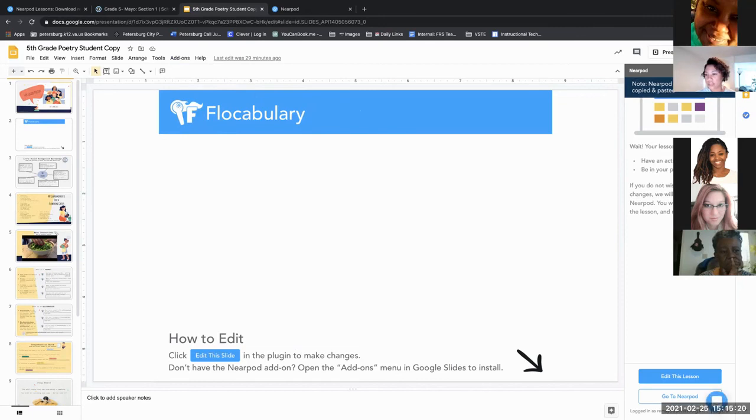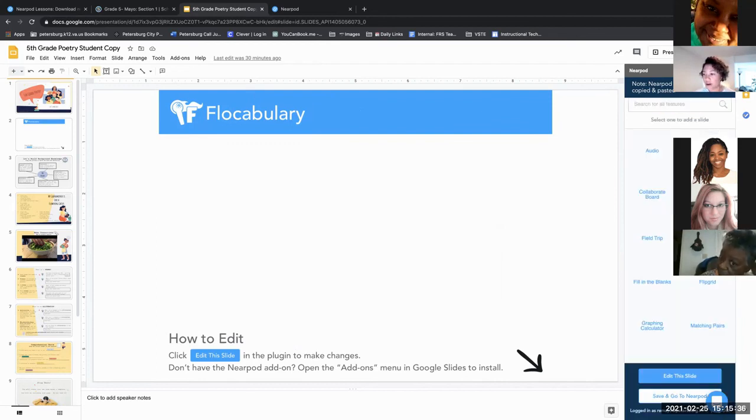Okay. So notice that nothing populated. I want to edit this lesson, especially since I already saved it and it saved it to my Nearpod application. So once I click edit this lesson, then all of those Nearpod features pop up again and I can now edit my lesson.